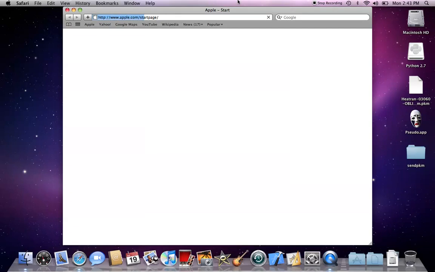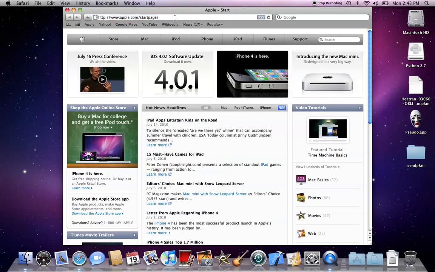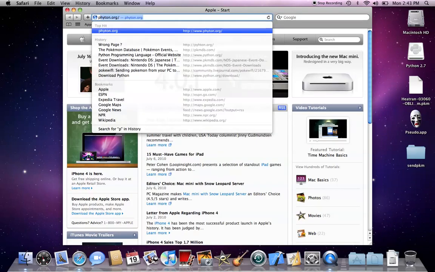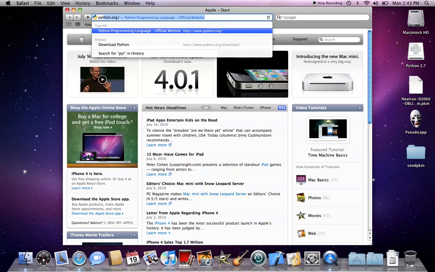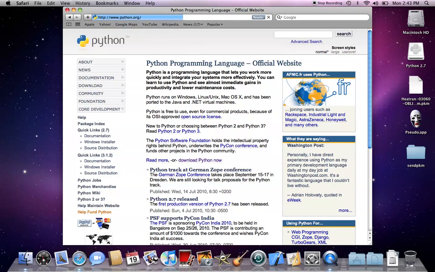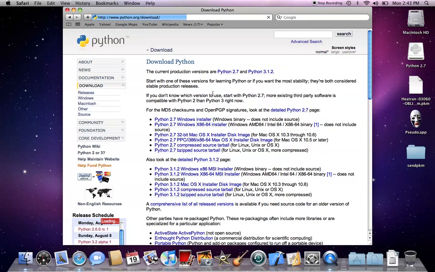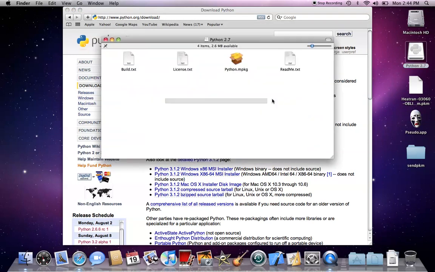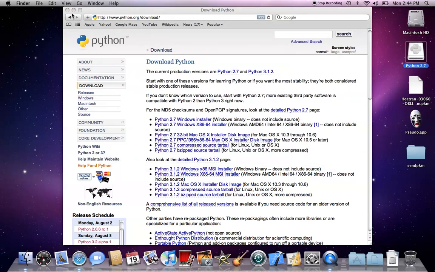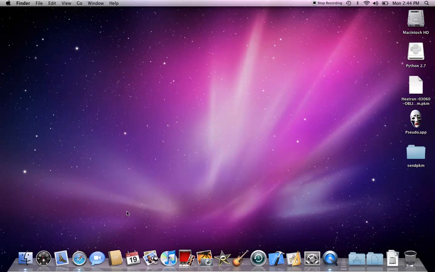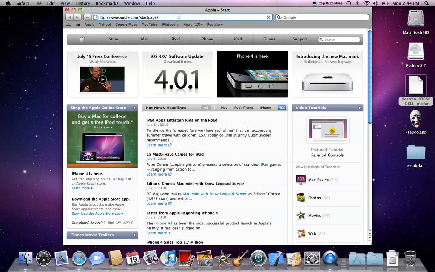So of course, you head over to Safari, and then you go to python.org, head over to download, and download the Python 2.7 32-bit Mac OS X installer disk image. After it's downloaded and mounted, just install it. It installs fairly quickly.